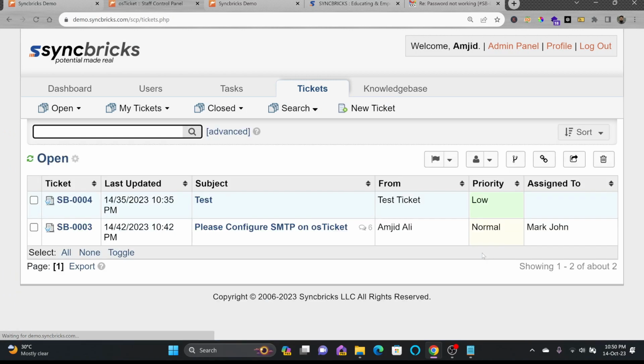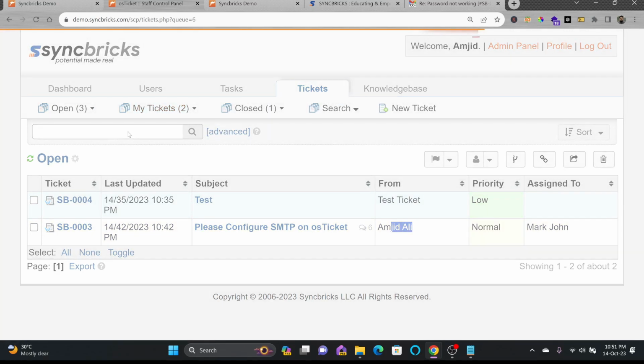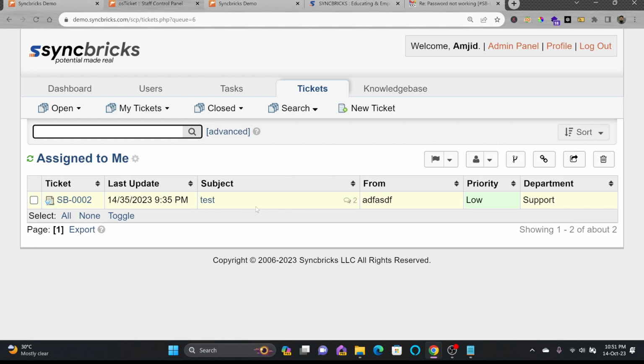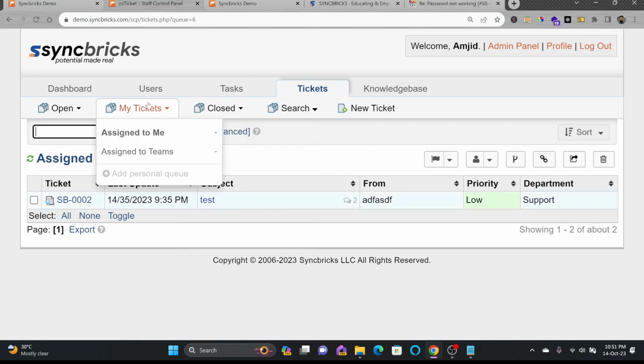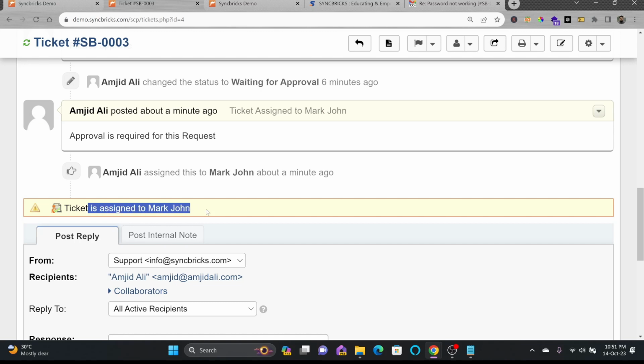So now the status is not changed. It's only the assignment which has been changed. So it is from this user as a user assigned to this person. And if I see my assignment now, assigned to me, it won't show me that ticket right now. The reason is because that ticket has been assigned to somebody else. It shows that ticket is assigned to Mark John.